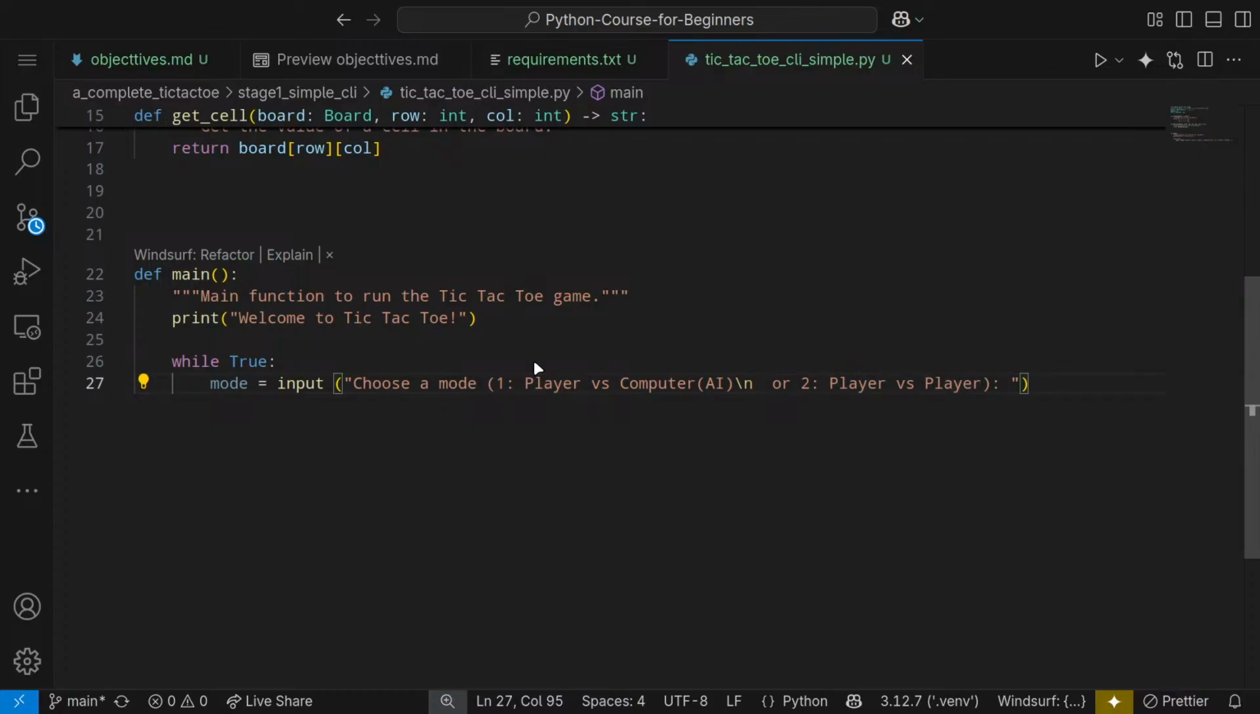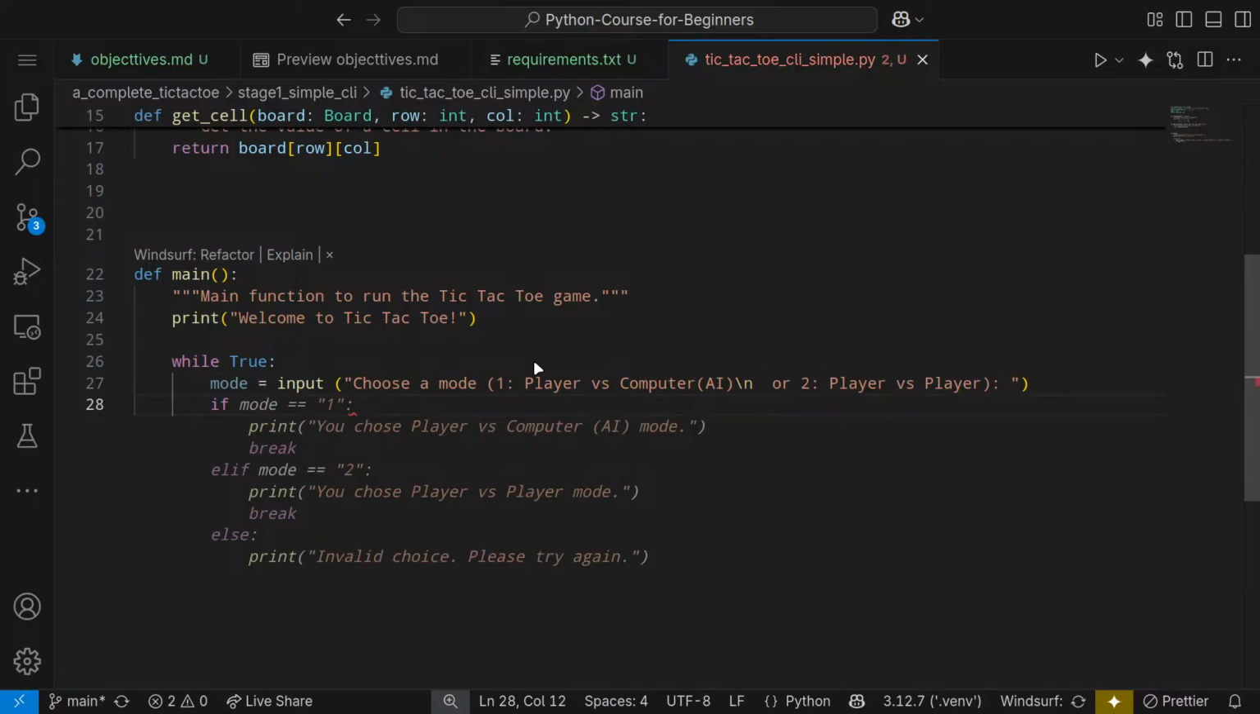Next we can have a simple if mode equal to 1 or 2 to check which mode the player wants to play. But understand, let's say we are doing it in a production manner. So the user can actually enter something random. He might say, I don't even want to play, or something random.